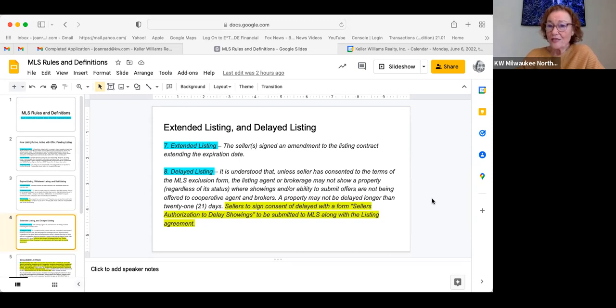So when you send that listing agreement into MLS with your new listing contract, you also send in a form saying that you are delaying this listing. Now, a listing can be delayed up to 21 days.